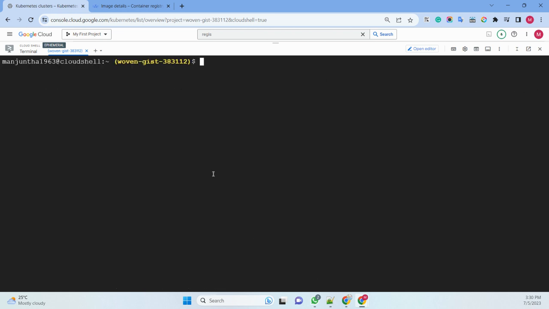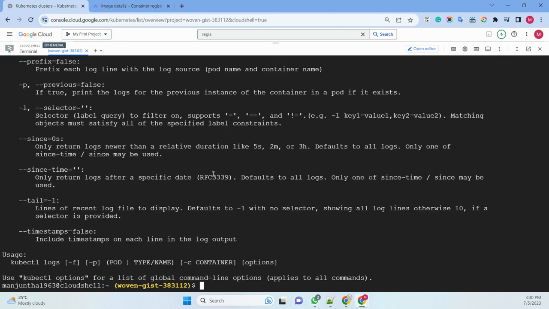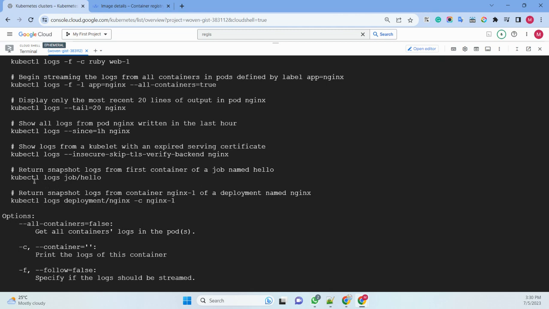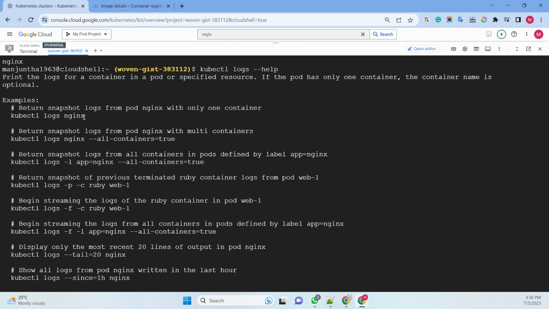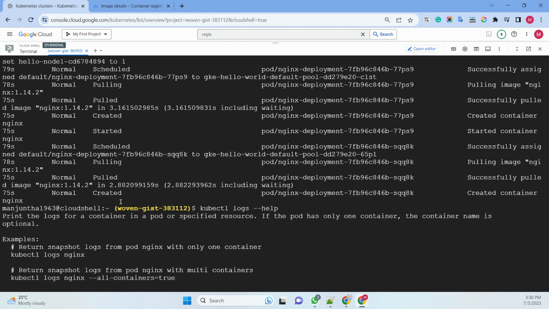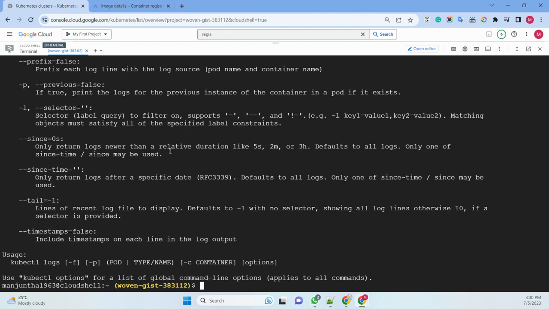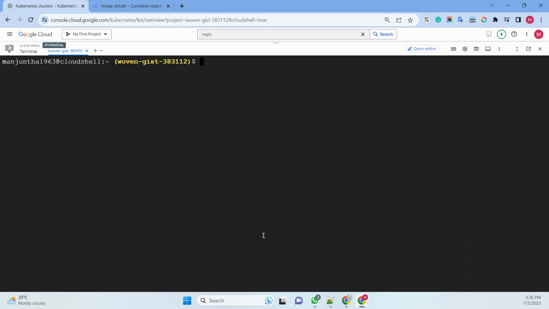So if you want to know, kubectl logs --help. If it is not working, just use this command. It will show how we can use the logs. Okay, it is showing pod, type, name, and container, everything. And for Nginx, they have given an example; you can use it to see the logs of the pods. Okay, I'm not going to show all the exact things.